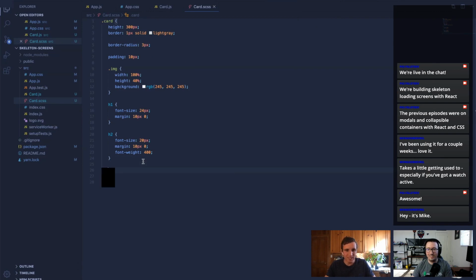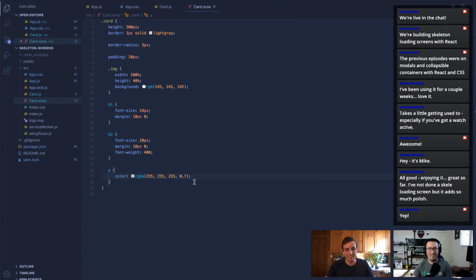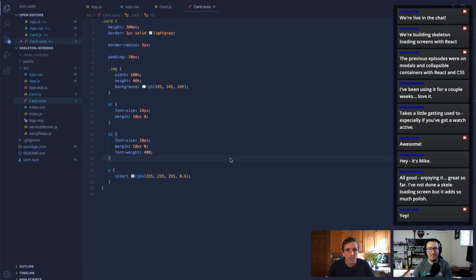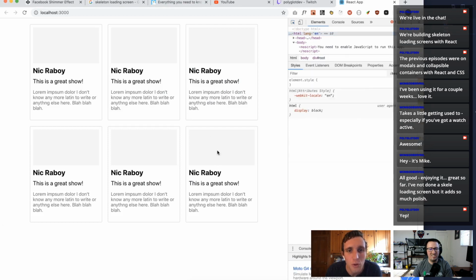And then just because I like things to look nice, let's go ahead and make this paragraph color something a little bit nicer. Make that a light gray. Oh, I did white instead of black. There we go. So now we got a beautiful little card right here.